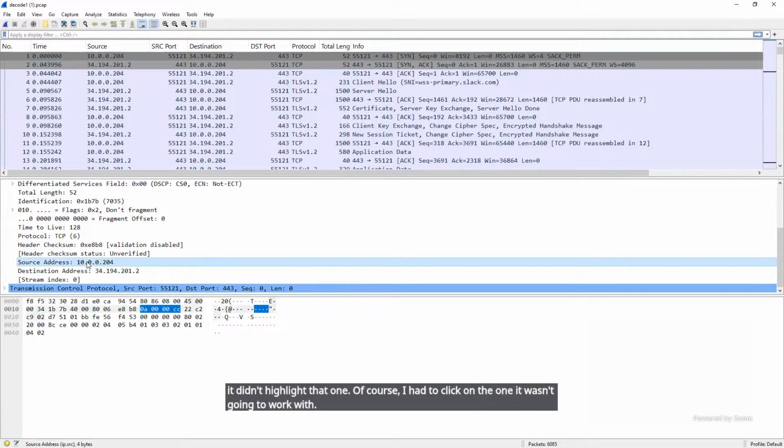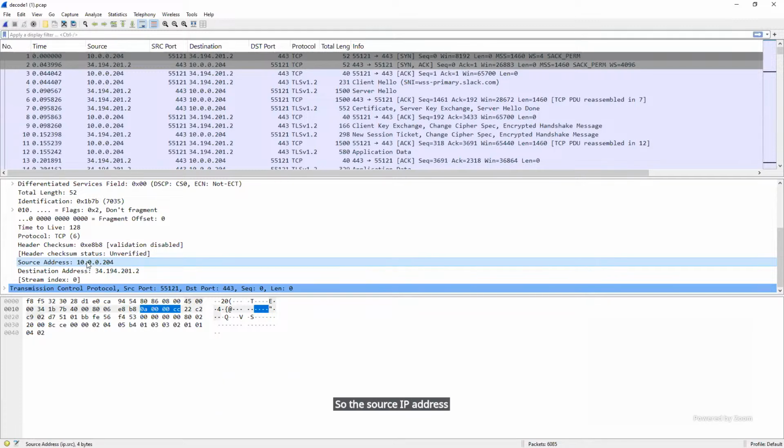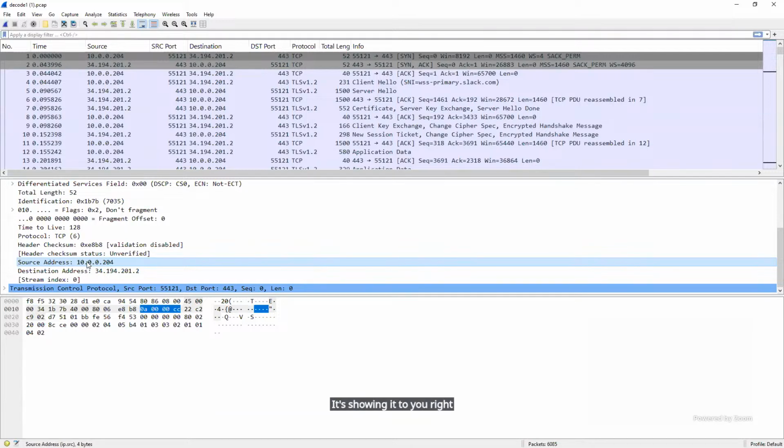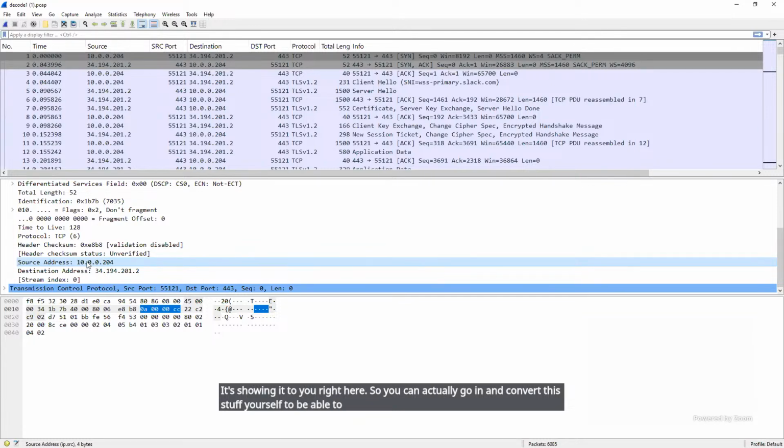So the source IP address, right? When it says, hey, the source IP address is this, where did that information come from? It's showing it to you right here. So you can actually go in and convert this stuff yourself to see is it pulling this out correctly and is it not?